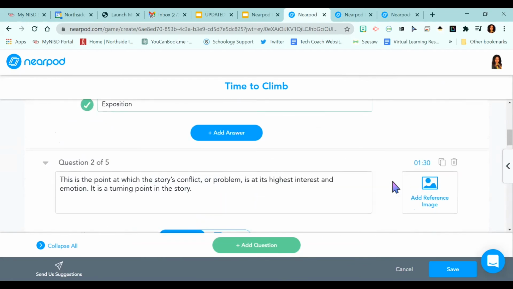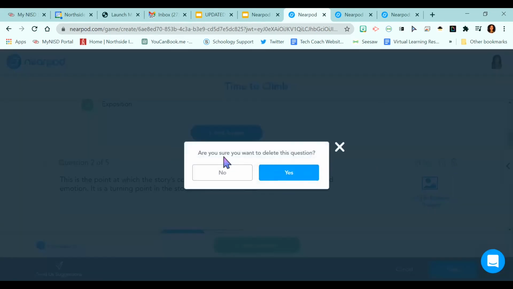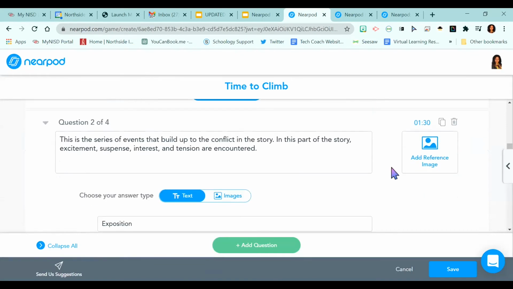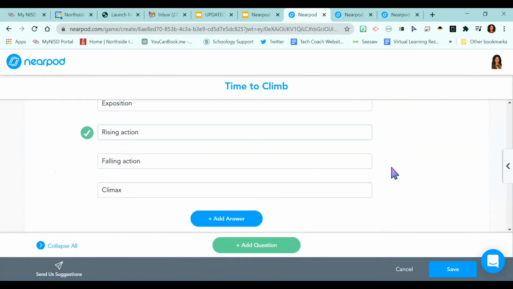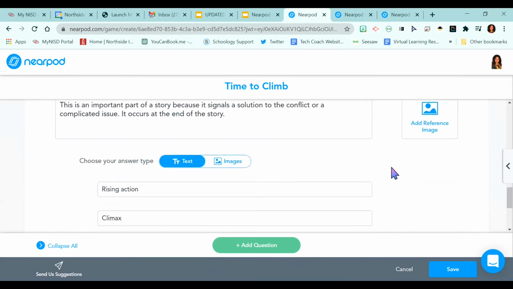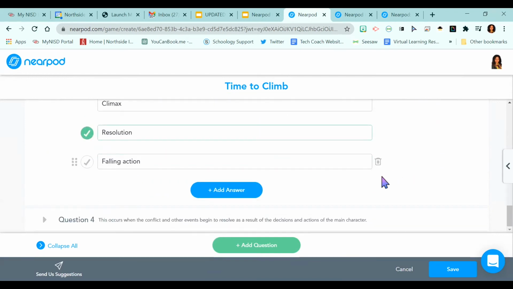If there's a question that I don't like or I don't necessarily need, I can click delete and I can delete that question completely. And then I can use the other questions. So again, kind of one of those time savers where instead of me creating a whole bunch of questions myself, I can use those. Okay, and then I'm going to save it.